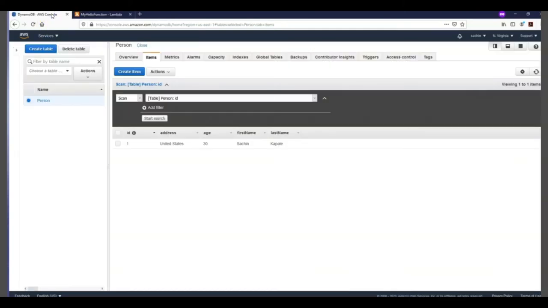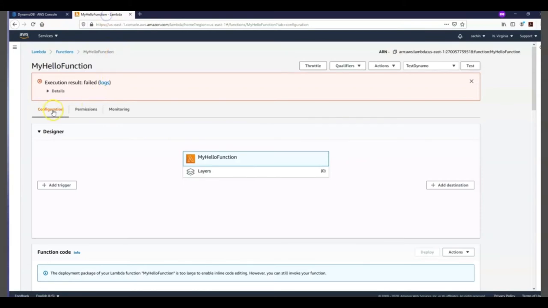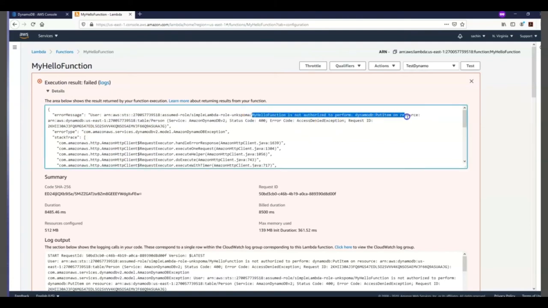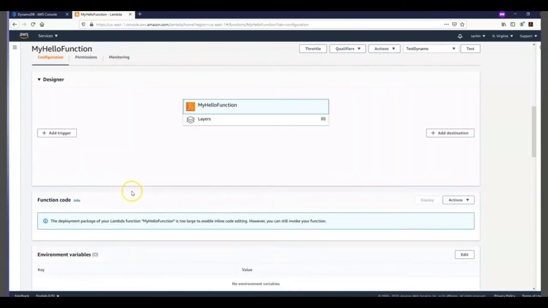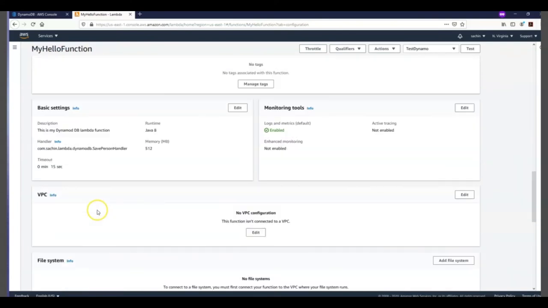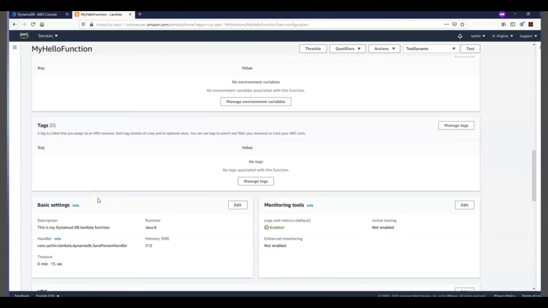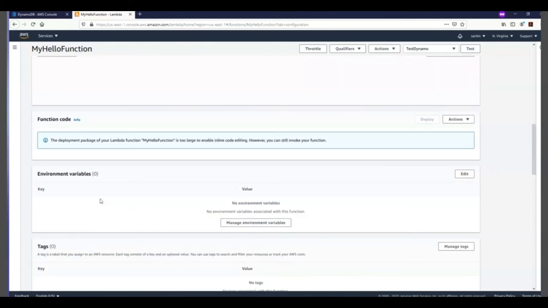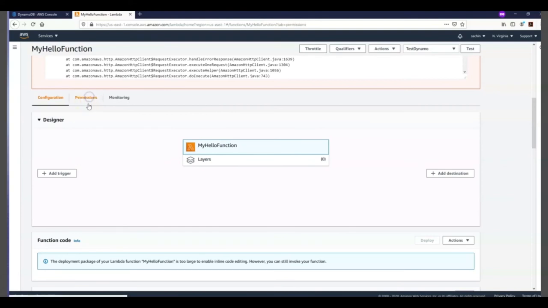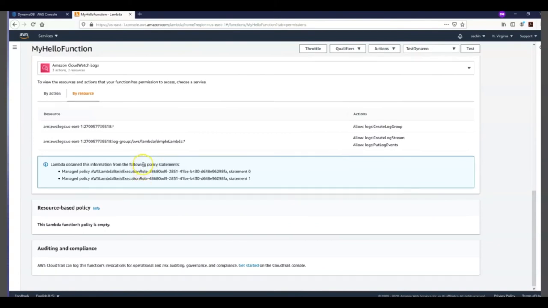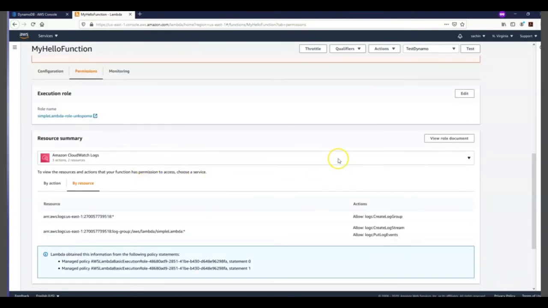We can go and check into DynamoDB. It does not look like it inserted the data. Okay. My hello function is not authorized to perform DynamoDB. That is another problem, because when we created this user, we did not give permissions other than Lambda. So let's give the permissions more than what we had initially thought.